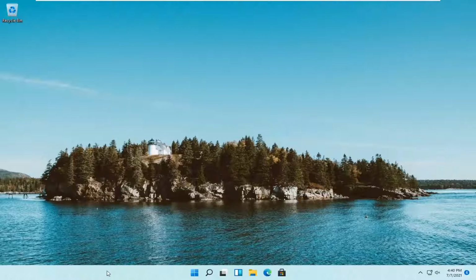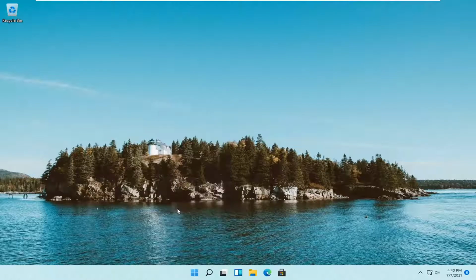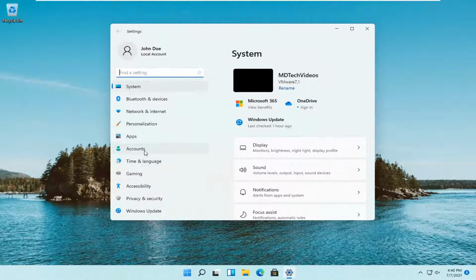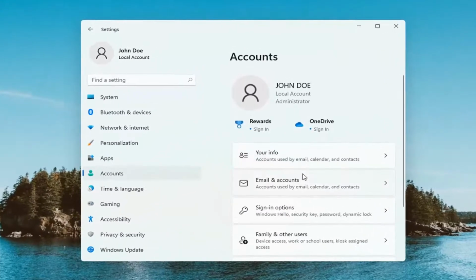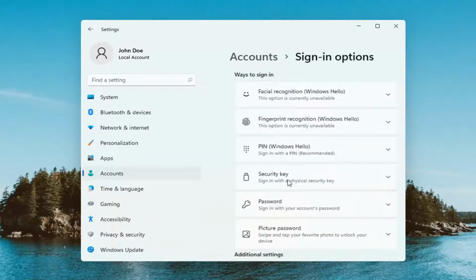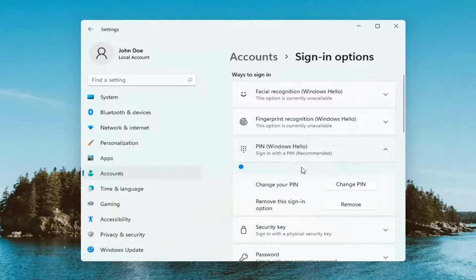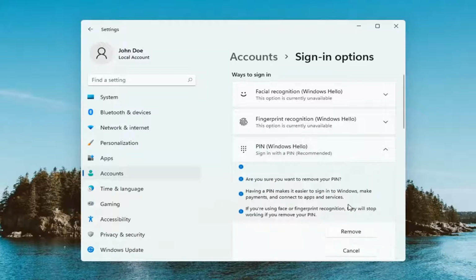So all you have to do is right-click on the Windows Start button and go ahead and select Settings. Select Accounts on the left side, and then on the right side, select Sign In Options. Select where it says Pin, Windows Hello. Go ahead and select that. And then select the Remove option.